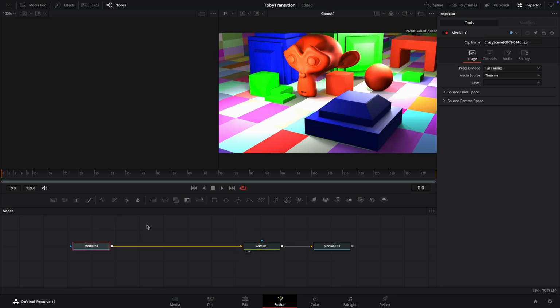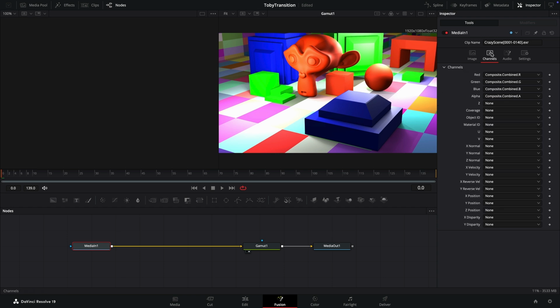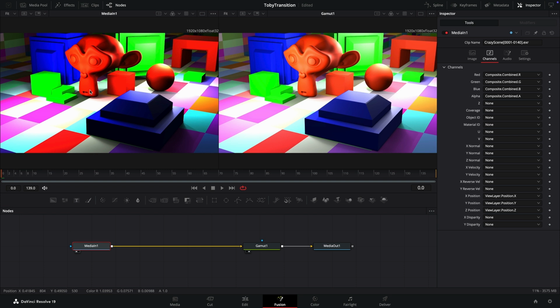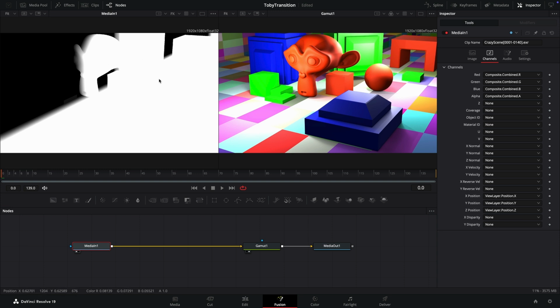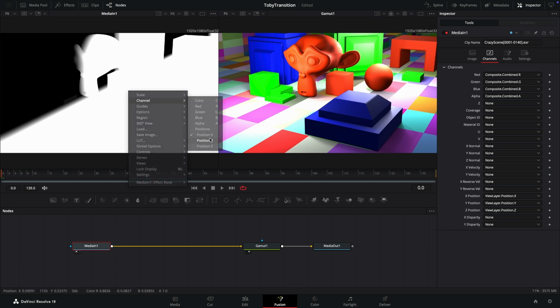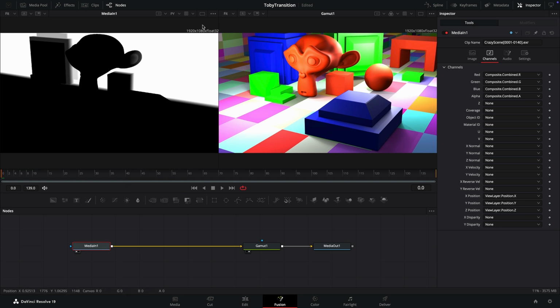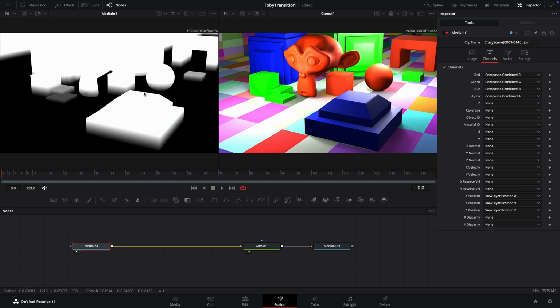Okay, so what we need to do is to come over to the media in and the channels. You can see we've got our combined red, green, blue and alpha. And what we're going to do is access the XYZ position. So let's populate those with their relevant values from the multi-layer render. If we look at the media in and at channels, position X gives us the left-right position of the scene. Position Y, rather confusingly, gives us the front-back because of the way Blender works as against the way Fusion works. And the Z position is the up-down, again, because that's flipped in relation to what we're used to.